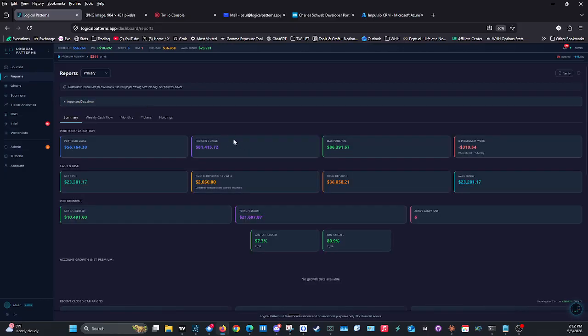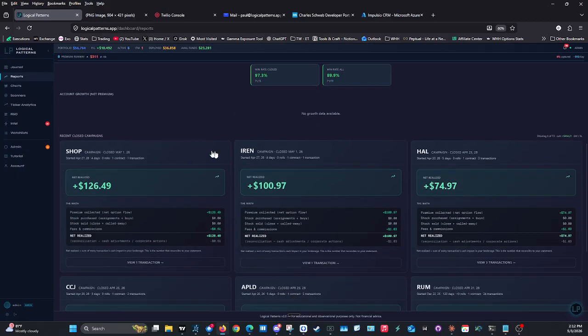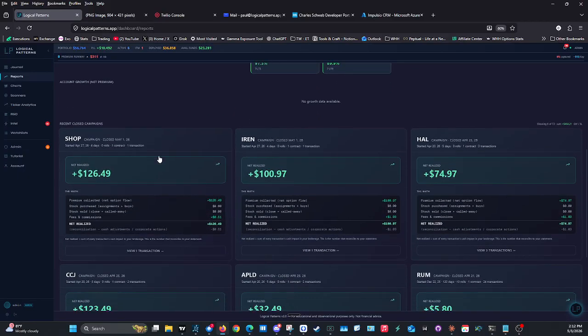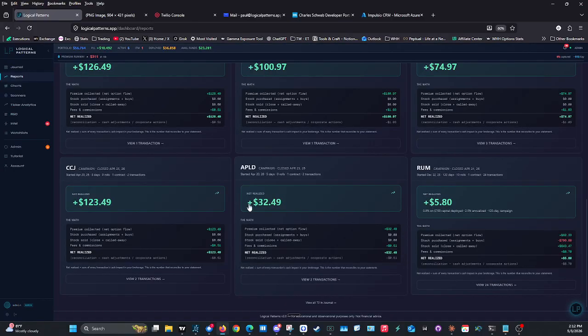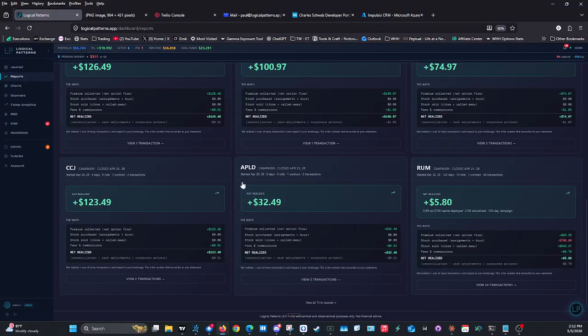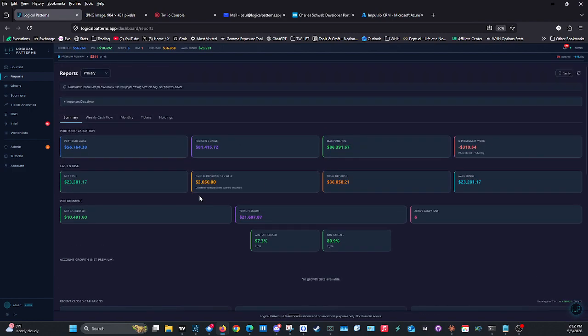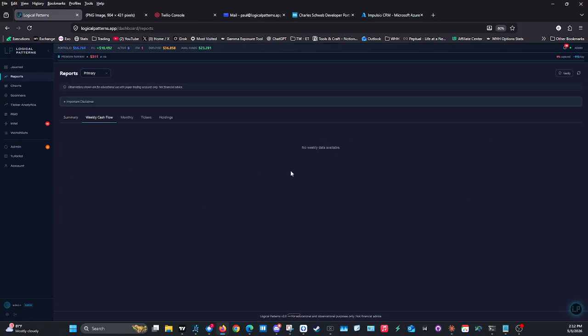Okay. Reports section. This is pretty much the same. There's not a lot that's happened here, though there are some things coming. If you look down here, you can see recently closed campaigns, the last X amount of trades within the reports section, and you can see how you did. Everything's going splendidly well, since I got logical patterns for the most part. This is all pretty much the same. You have your weekly cash flow.